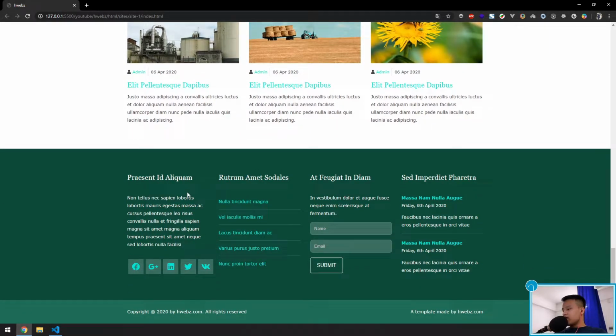And down below we have the footer navigation with the information in the first column. On the second column we have the categories. The third column we have a subscriber form. And the last column we have the recent posts with the post title, the metadata, and a little description for each post. And on the very bottom we have the footer.